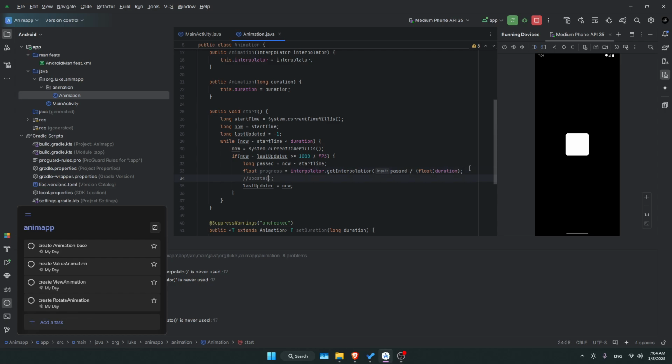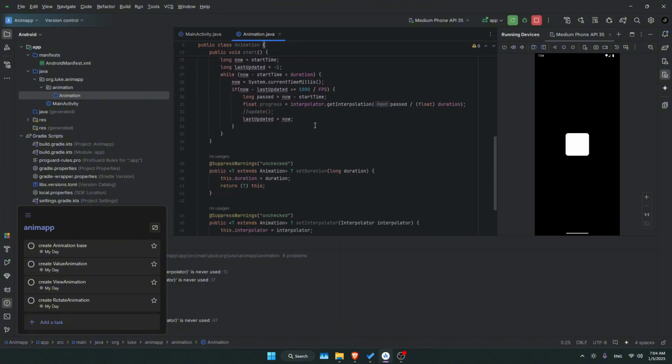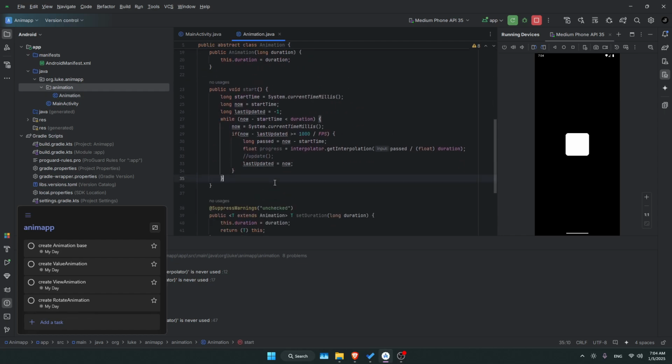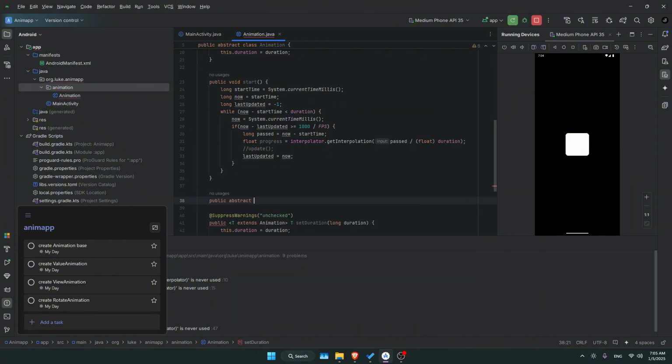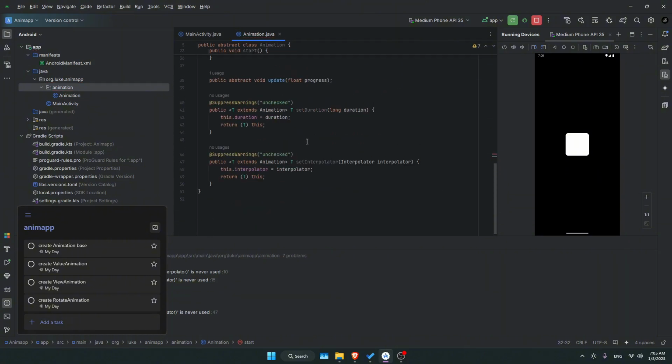And now we're going to do our update with this progress. This progress is basically how much time has passed since the animation has started, divided by the duration of the animation. So it returns a fraction between 0 and 1, that thing we talked about, the progress that gets animated between 0 and 1. What we do with it is unknown, so we're going to make this class abstract, and we are going to make a public abstract void update. And update takes the float progress and does nothing with it. For now, this class looks done to me.